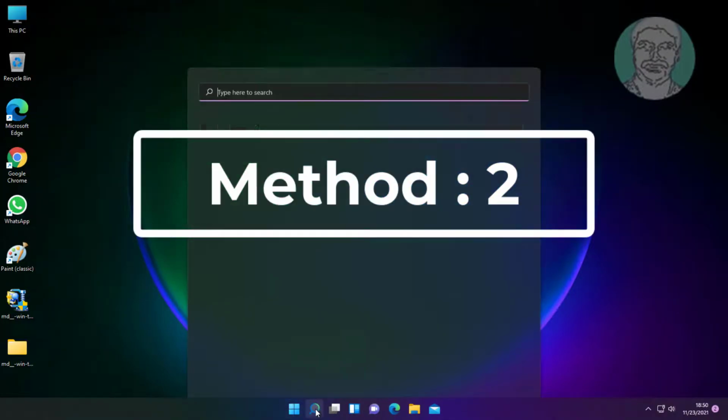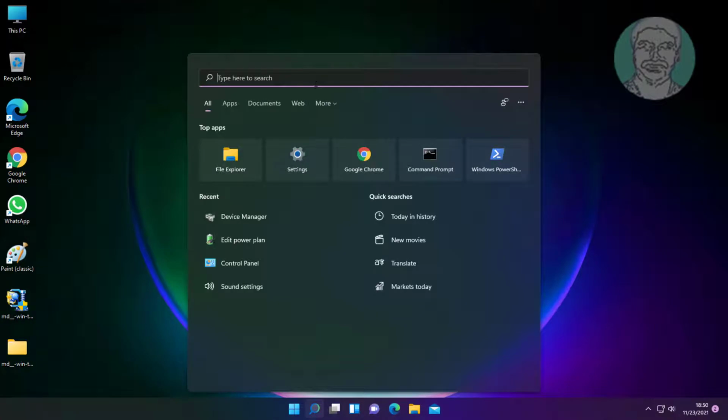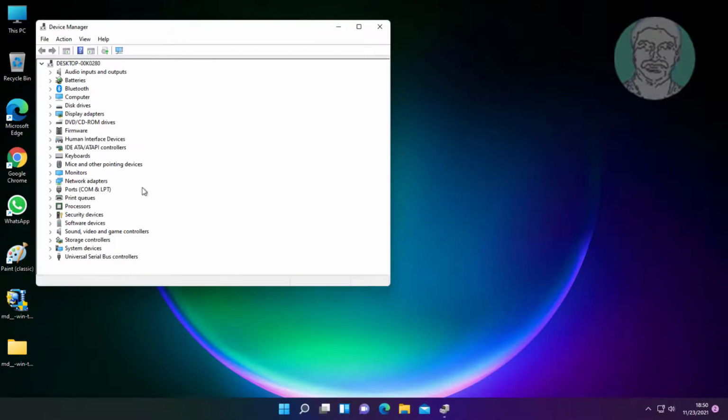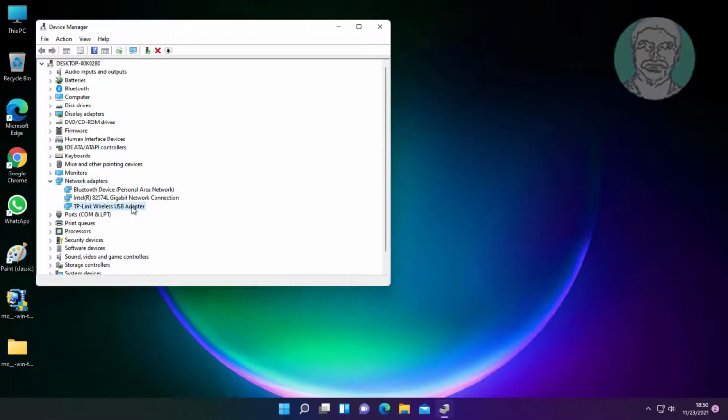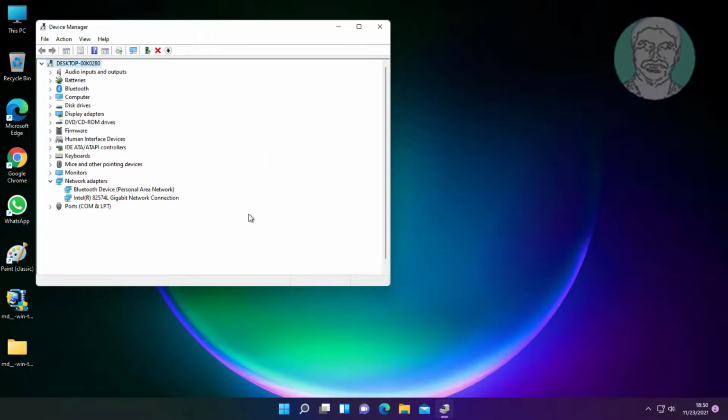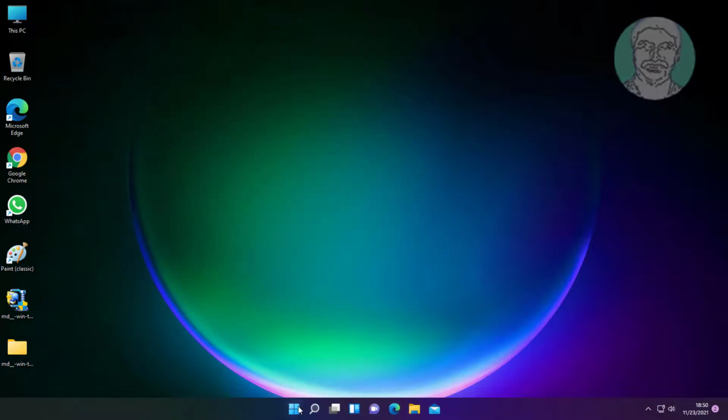Second method: type Device Manager in the Windows search bar, click Device Manager. Click and expand Network Adapters. Right-click the Wi-Fi adapter, click Uninstall Device, click Uninstall. Restart the system.